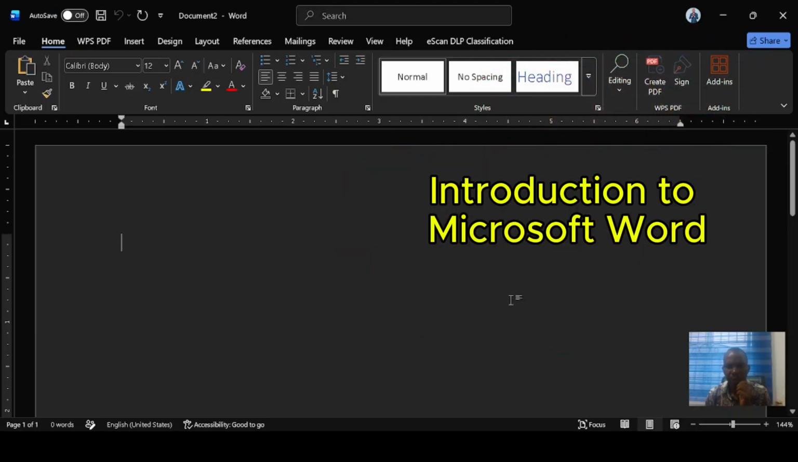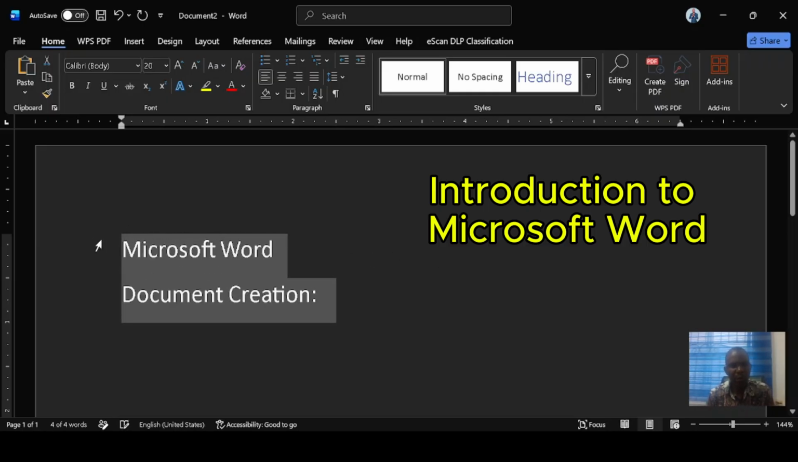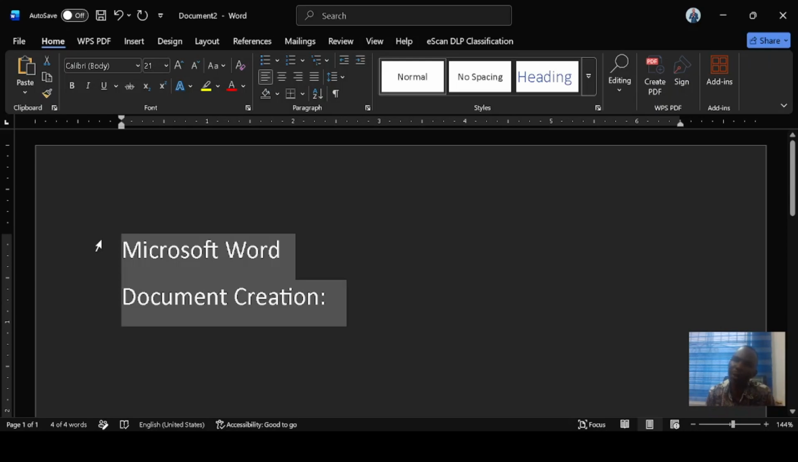Okay, so this is Microsoft Word. Microsoft Word is actually used for document creation. Anytime you want to create a document, you use Microsoft Word. So Microsoft Word is a foundational program. Regardless of what you want to do in tech, you must be very proficient in Microsoft Word.